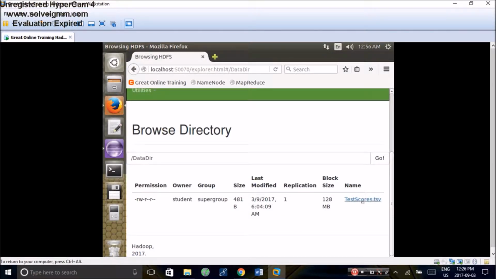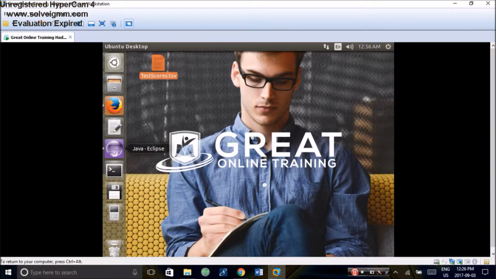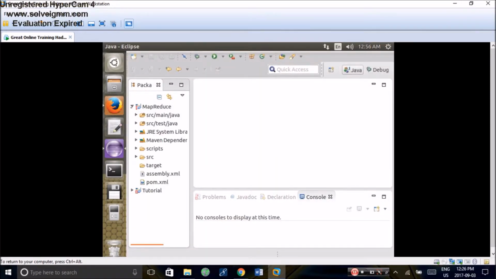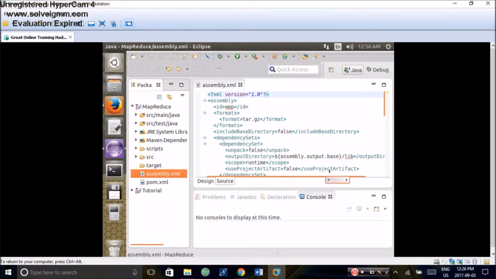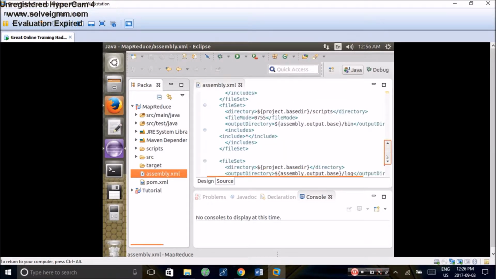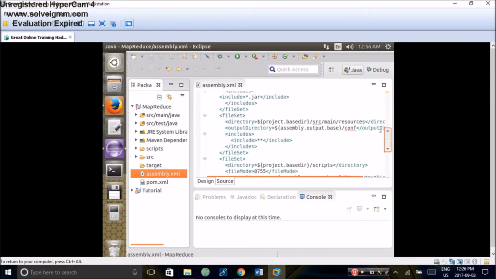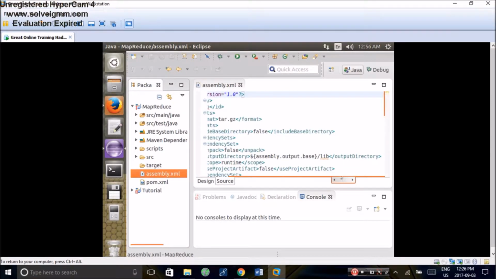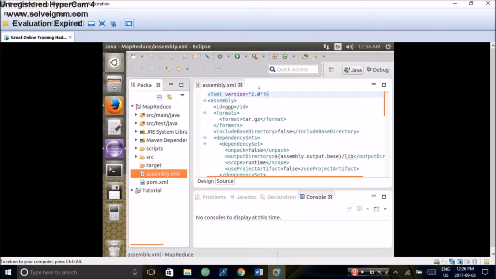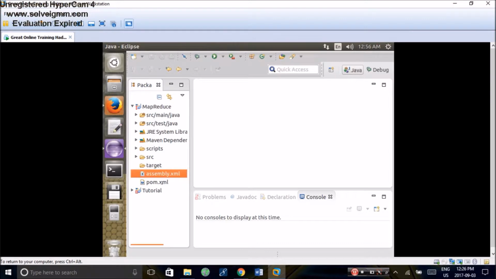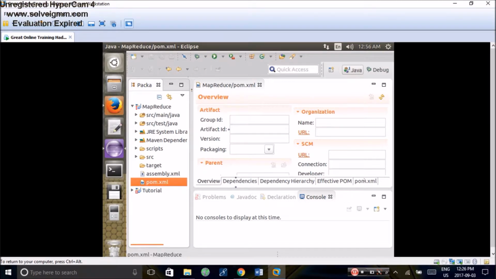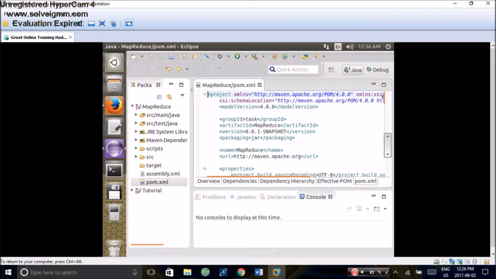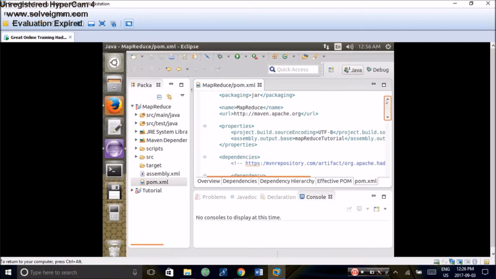So anyways, I already uploaded this file onto the HDFS, and this time I've already written out all the files and all the classes beforehand, along with the scripts and the POM. So we'll use the same assembly.xml file to build our program like we did in the last video. Also, we will add the following dependencies for Hadoop into our pom.xml file.